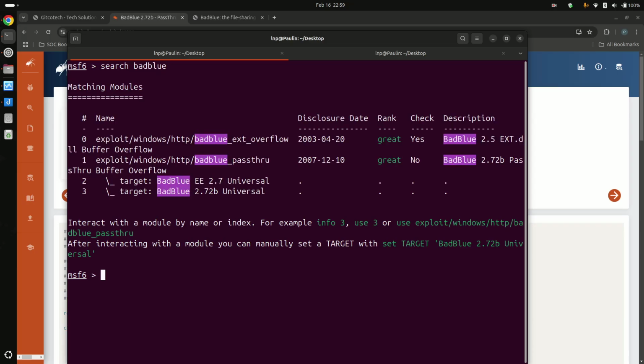Okay, finally. So now what we're going to do: we do know that on port 80 on that target we have a vulnerable service running. We are already in Metasploit, so the next thing we're going to do is search for that module on Metasploit and see if we can find it and make use of it. So I'm going to do search, and I'm just going to type badblue. Oh, look at that, we have results.